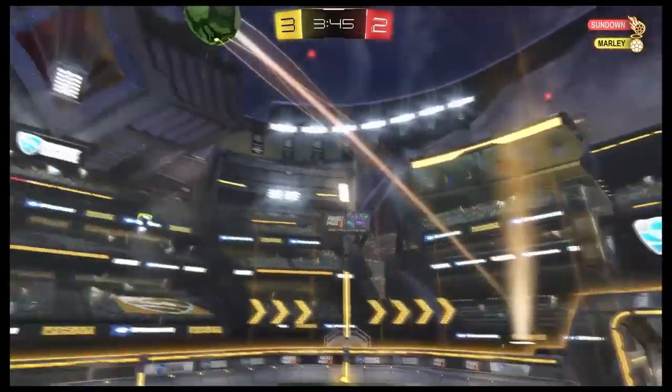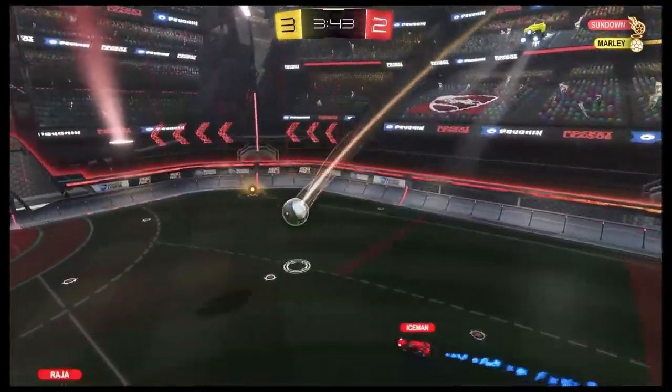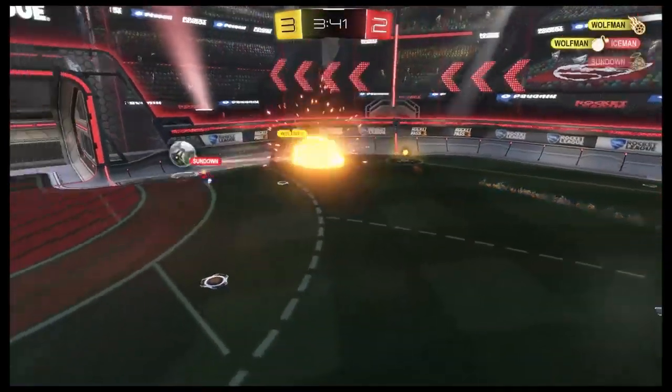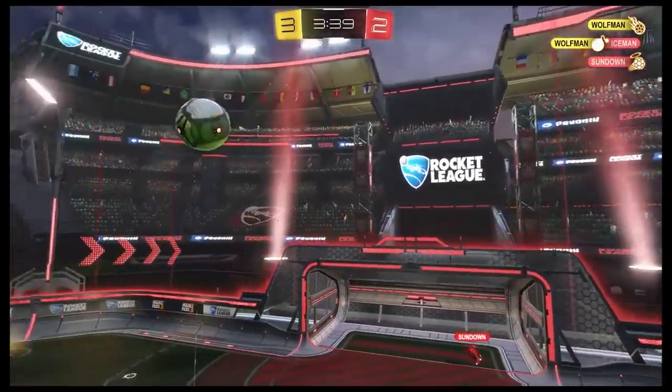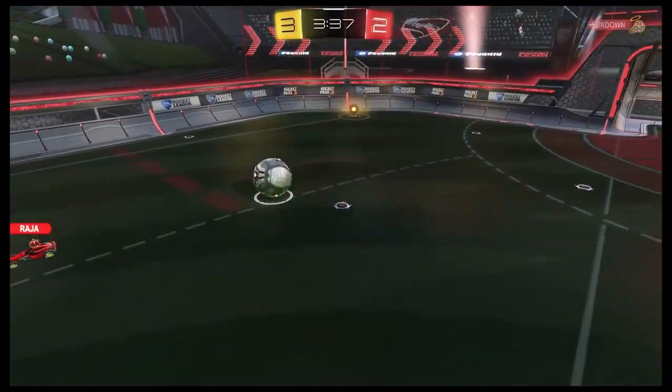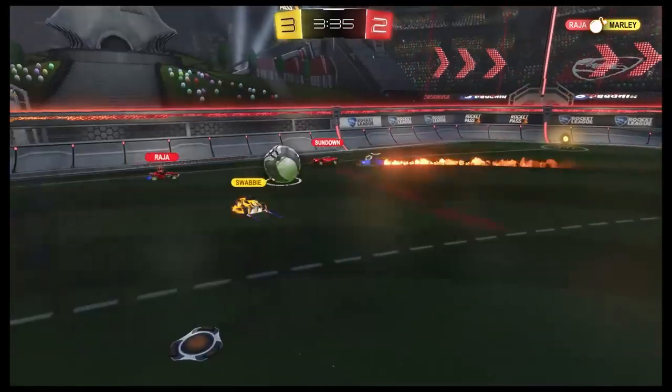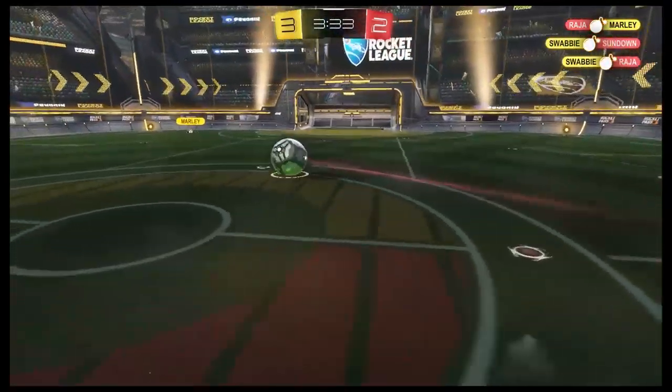Sundown with a shot himself. Marley with a save. Marley sending it all the way down to the NPC corner. Sundown with an epic save there. Didn't even see that. Sundown clearing across the midfield, right over in the open.